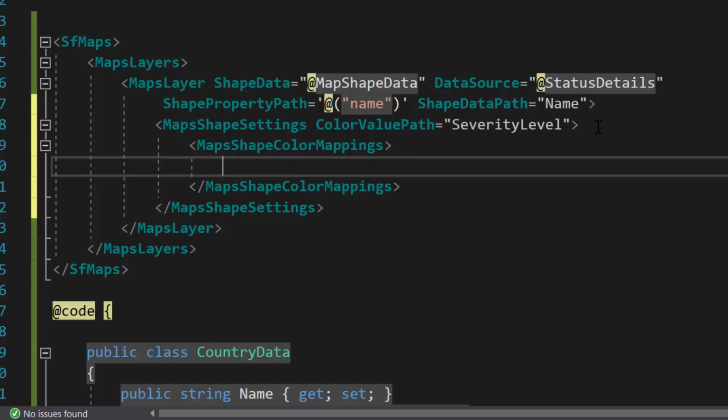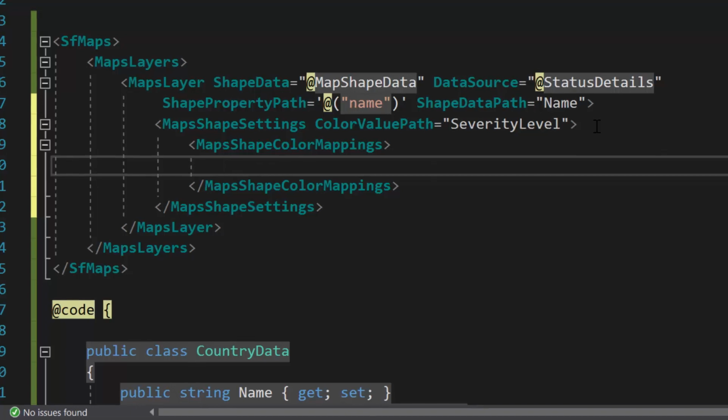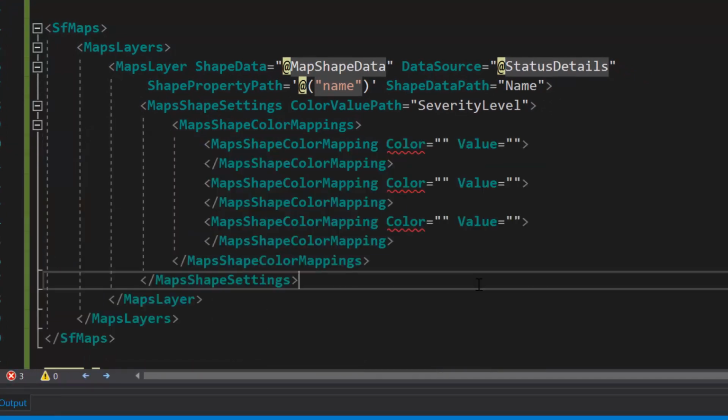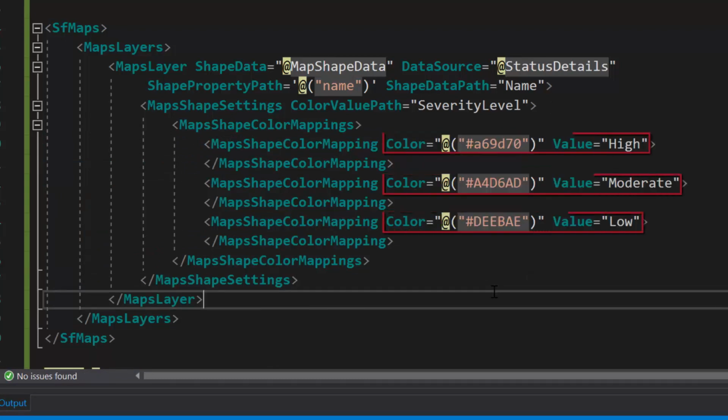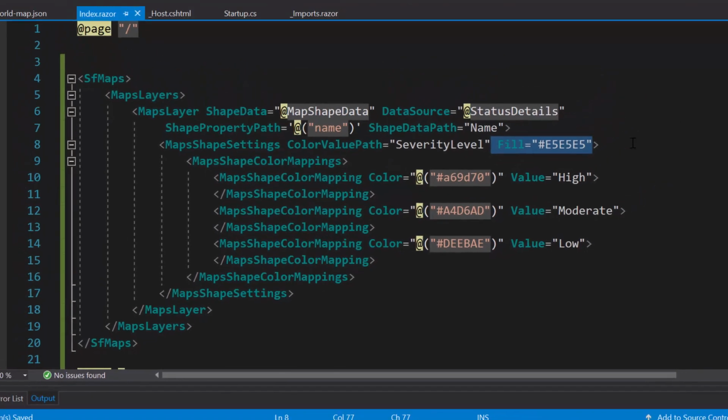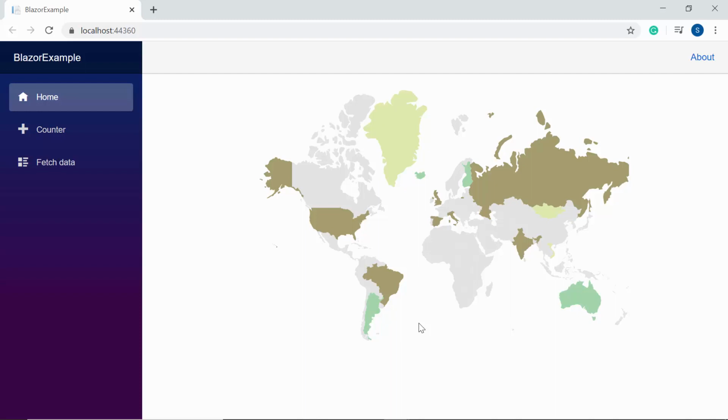Now, I am going to configure shape color for 3 different values in the severity level field. So, let me define 3 MapsShapeColorMapping tags with the properties Color and Value. For these Color and Value properties, I will set appropriate values. Along with this, I will define the property Fill with an appropriate color code to set the fill color for map shapes. So now, you can see the Blazor map rendered with 3 different colors in the world map.